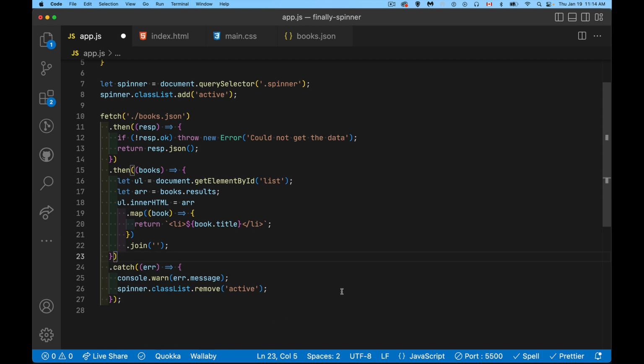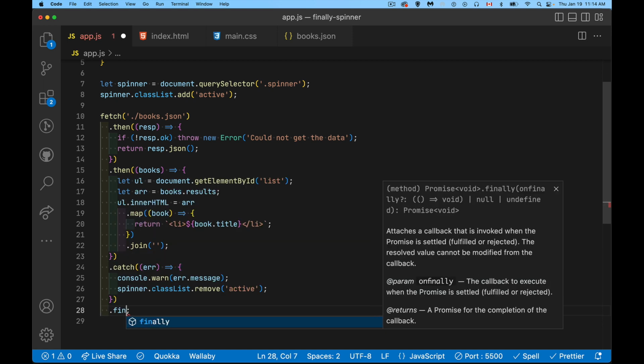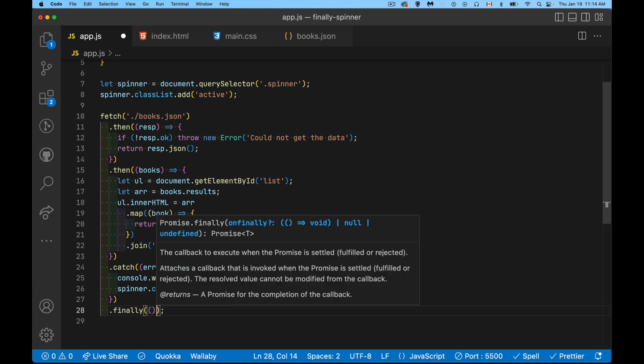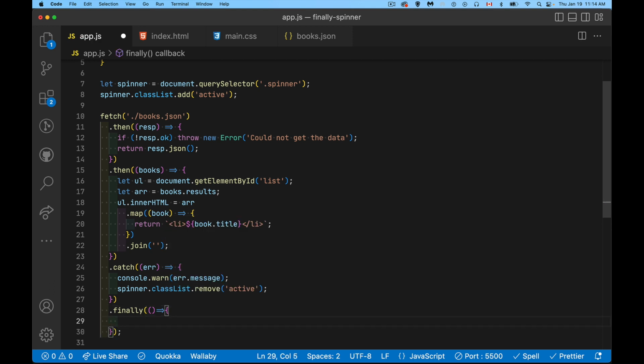With the Promise.finally method, I can avoid having to remove it in two different places. We can come down here after the catch, and the promise has this finally. This is another method that you can chain onto the end of here. And inside of this, we're not getting any values necessarily passed in. We don't care about any values being passed in. But this becomes the place where I want to do this. I want to run this code regardless of whether there was an error or whether it worked.